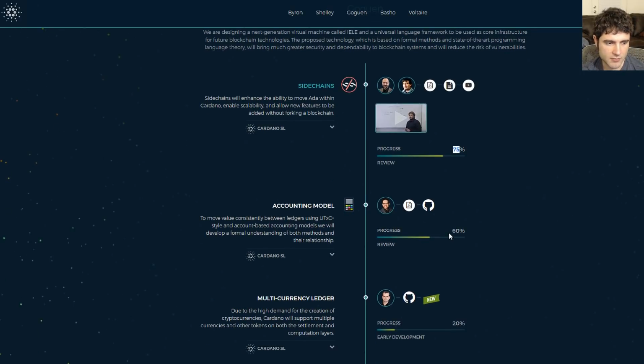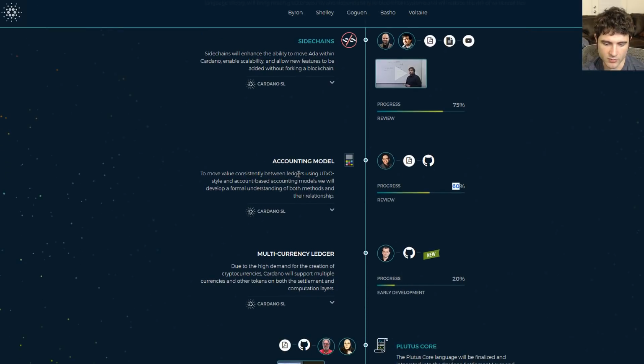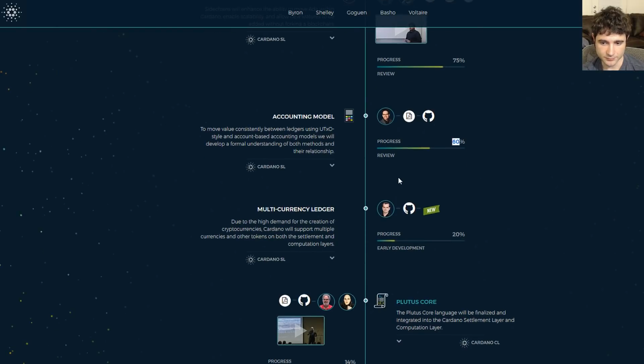Similarly, the accounting model has gone up from 50 to 60%. And I think this is also just work on the paper. So they put out a paper last month, I believe, called Chimeric Ledgers, which is about this accounting model, and they're still doing research on this. So I think that's what most of the 10% represents.